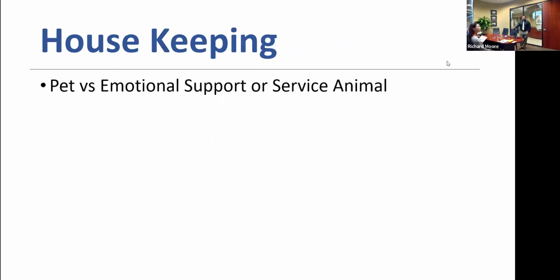Some housekeeping stuff. Pet versus emotional support animal or service animal. You can't charge a pet deposit for a service animal. They're not considered a pet. You can't say no to somebody with a service animal because they have a service animal. There's a lot of landlords that don't understand that. They'll say, they have a pet, I can't let them in. It's not a pet, it's a service animal or emotional support dog or whatever they have a certificate for. You can't say no because of that.